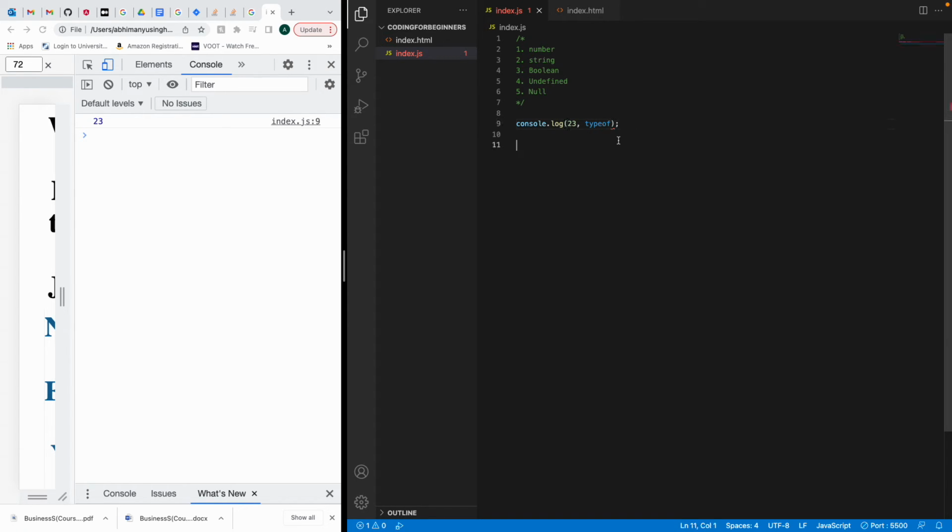And if I go here again and refresh, I'm getting an error. Expression expected. So typeof, and then you can write here 23, right? And now if you refresh again, it says number.